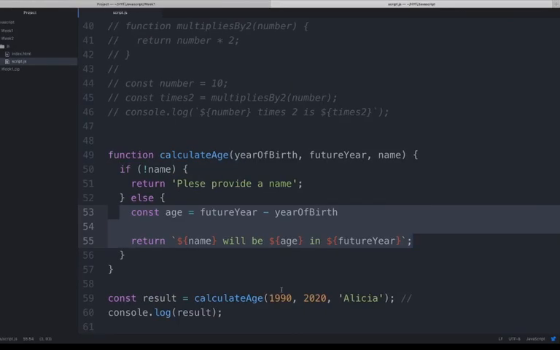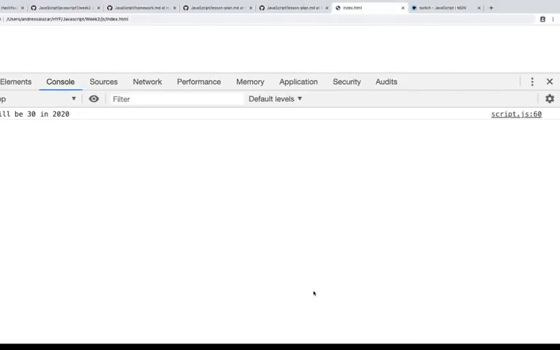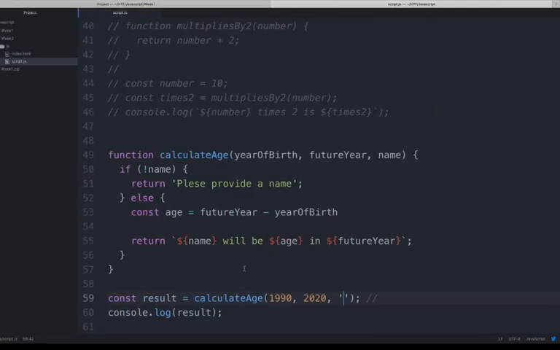Bad example. What if I send an empty string? This one is going to show true. An empty string is also a falsy value. It's something, it's not undefined and it's not null, but it's a falsy value.